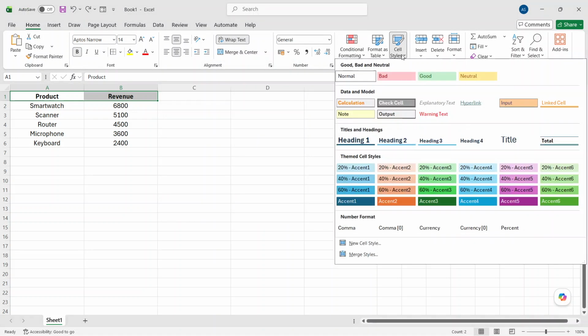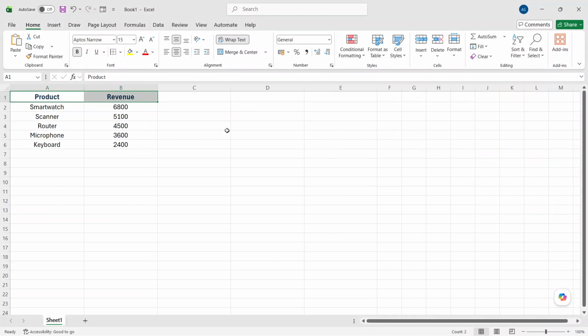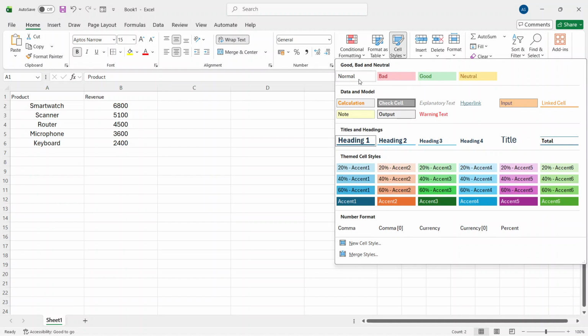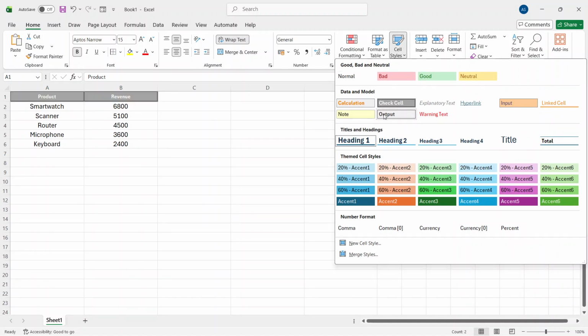As soon as you click a style, it is applied immediately to the selected cells, so you can instantly see how it looks in your worksheet. If needed, you can always select a different style afterward to change the appearance. And that's it. That's how to add cell styles in Excel.